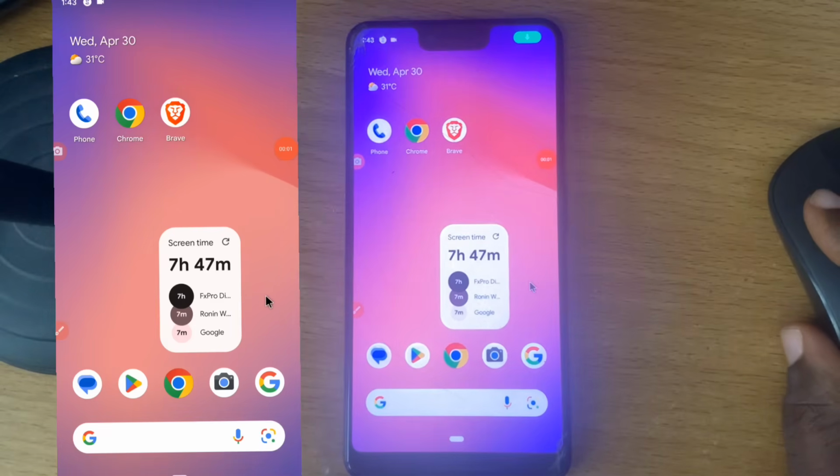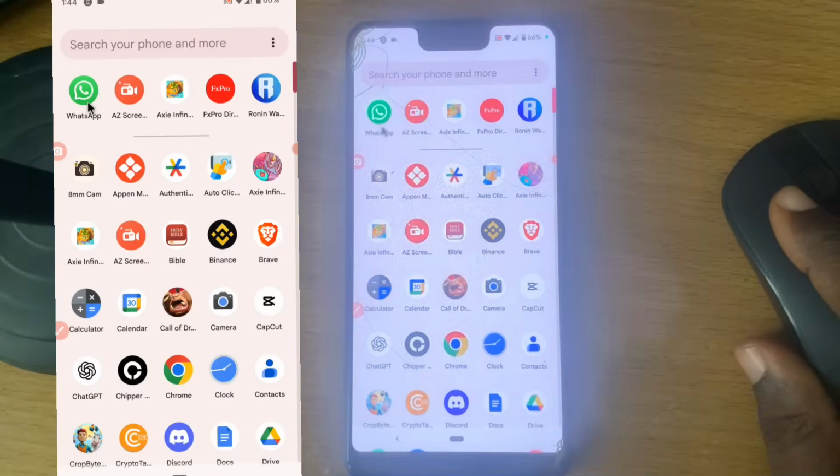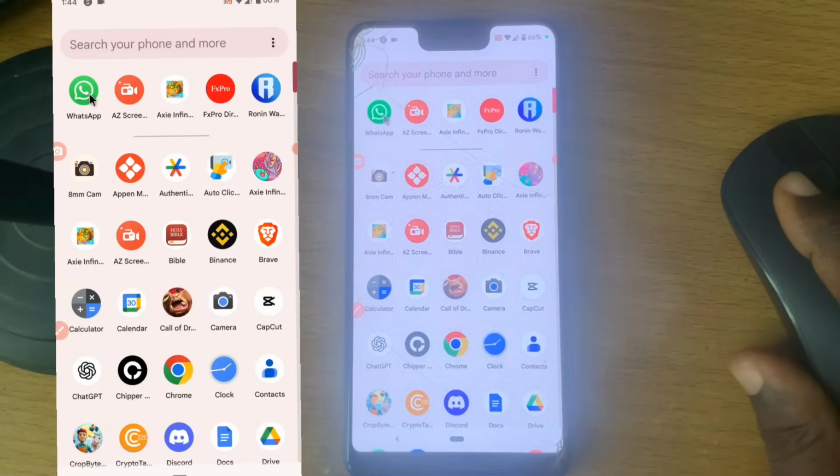Welcome guys. I'm going to show you how to forward a message on WhatsApp. This is actually very simple. If you do not know it, this is just how to do it.